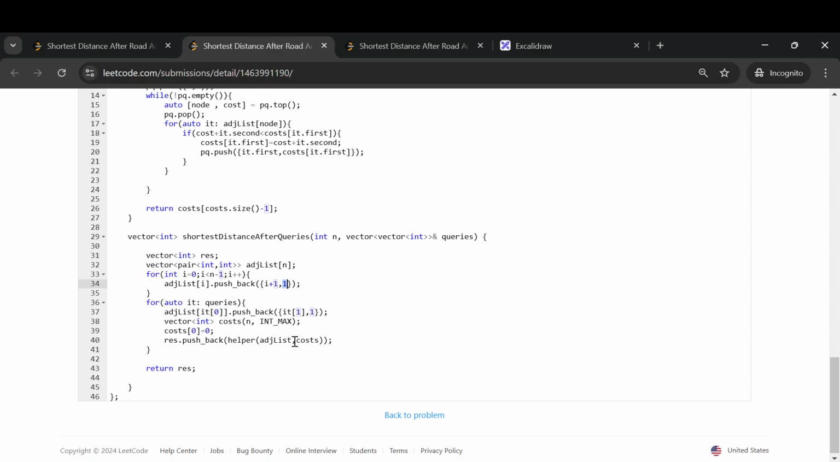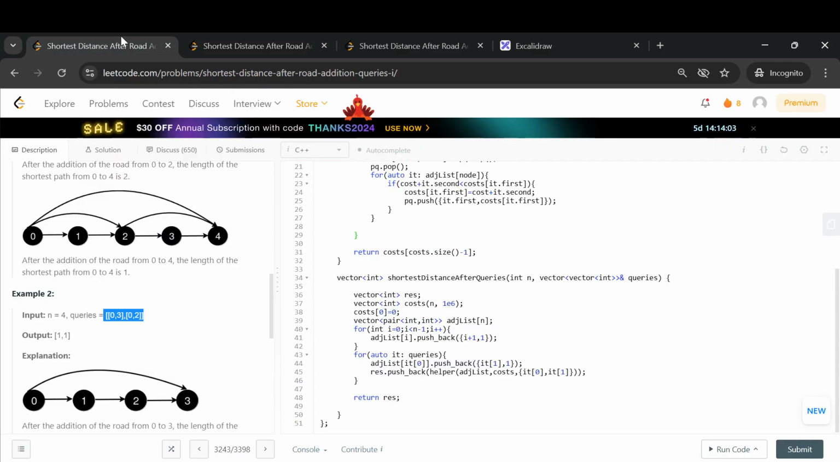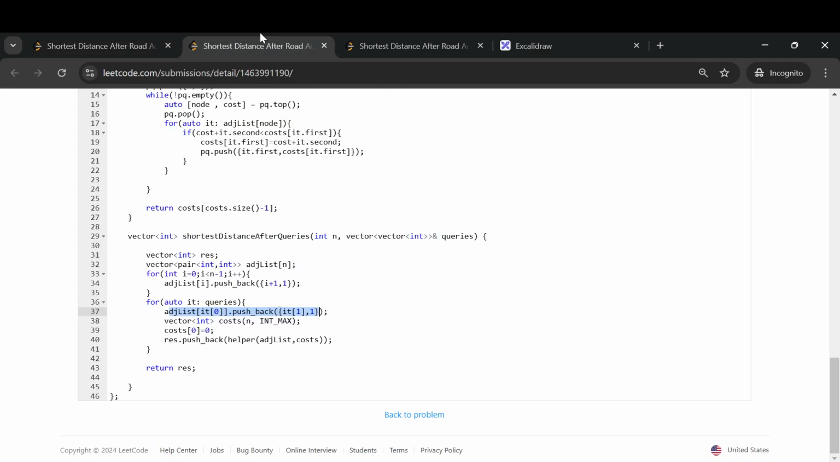Now, for each of the queries, we want to return the minimum cost to the last city, the nth city, the n minus 1th city. So for each query, we are pushing that connection into the adjacency list. The query is basically a starting node and an ending node. So on the index of the starting node, we will be pushing the ending node with unit cost.